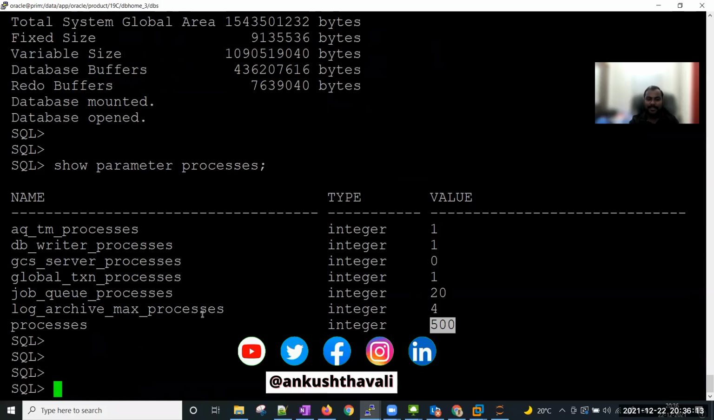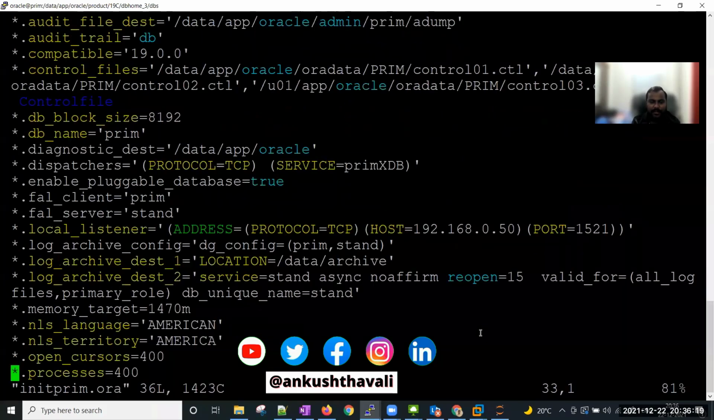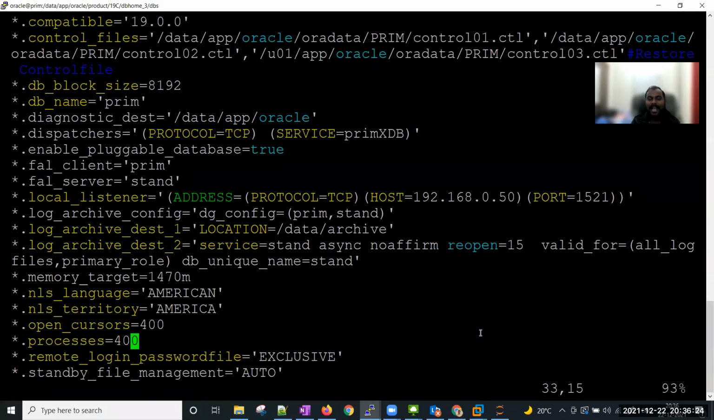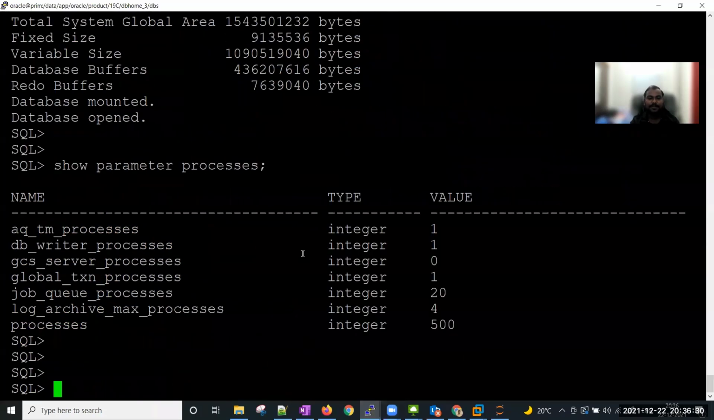Okay, let me do one thing. Let me go to that PFILE and I'm opening the PFILE for you. vi initprime.ora. When I open this file, I can see processes equals to 400 only. I'm not able to see processes equals to 500 because the changes have been done in the SPFILE.